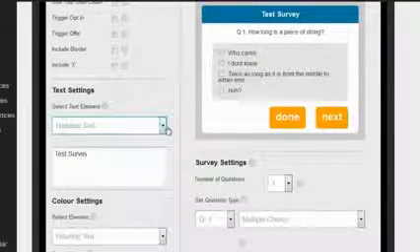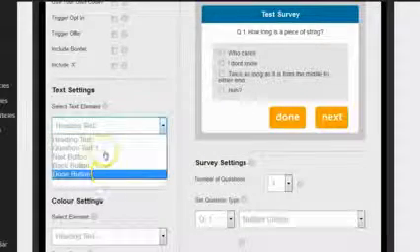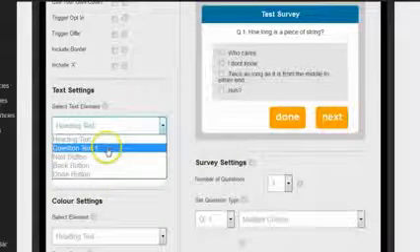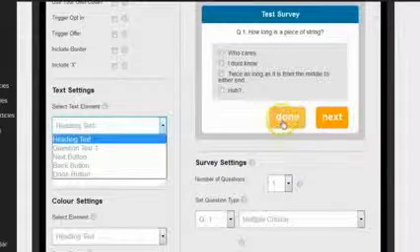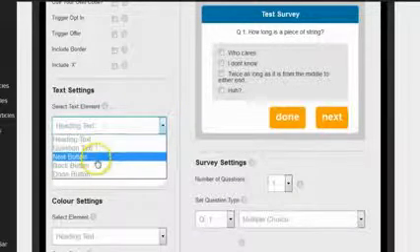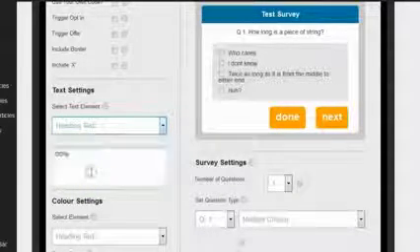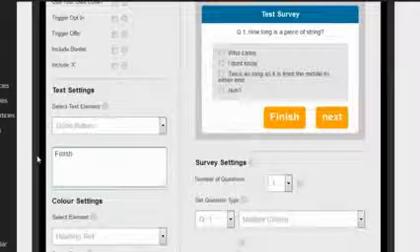So for example, if I want to edit the text, I can click on this drop down and select the text that I want to edit, and then I can change it to anything I want. So let's just say I want to change this button here. Instead of it saying done, I want it to say finish. So I can go down here and I'll click on the done button text and I'll change this to finish. And now I've changed the button that simple and that easy.